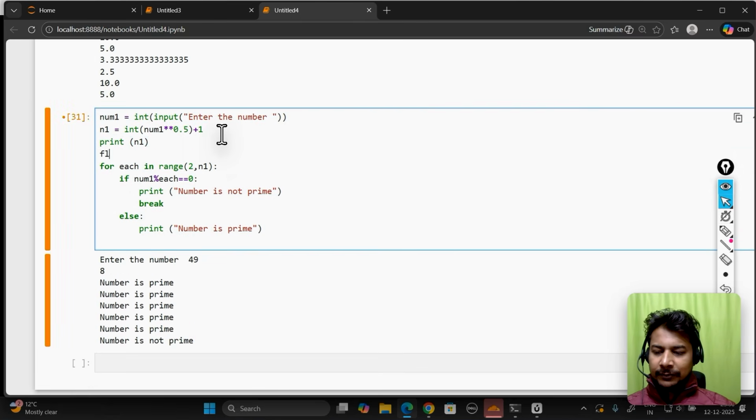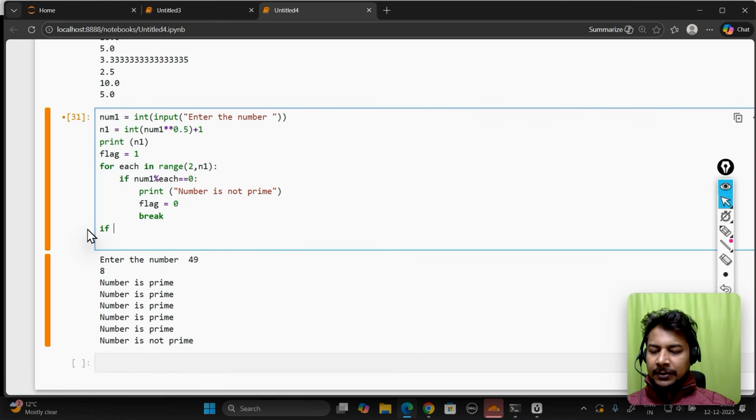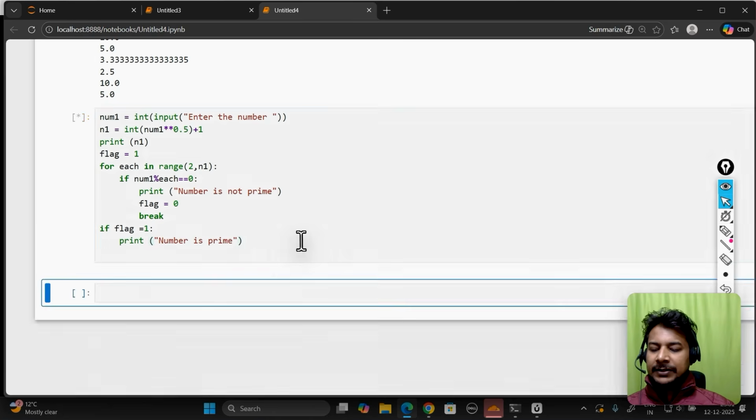That's a flag value, flag equal to 1. So in the break statement, what I'm going to do is make the flag equal to 0. Okay, remove the else statement here. If flag equal to 1, it means that the number is prime. Number is prime. Now let's run.